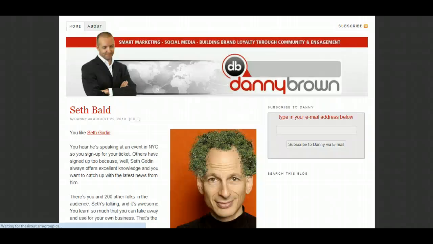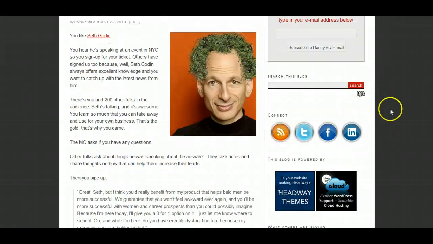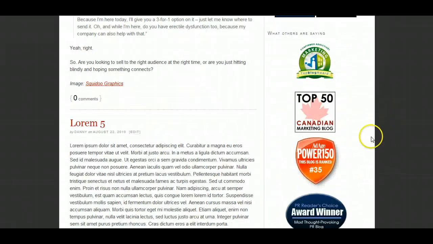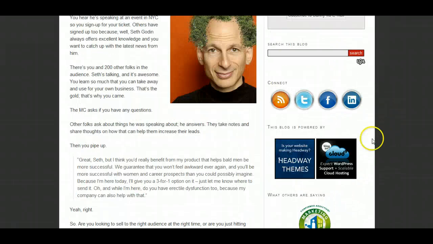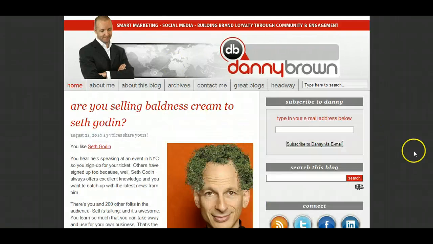So that's all in there now, and as you can see we've got the boxes in there, we've got search, this blog, the social media icons, this blog's powered by, etc. So it's got the same basic layout of the Danny Brown blog. There we go, and there's my box there.